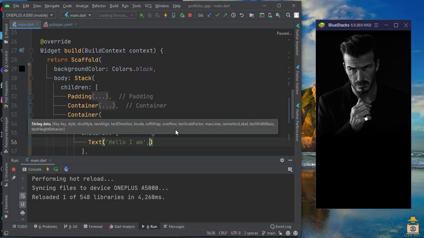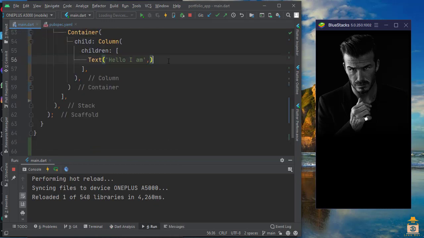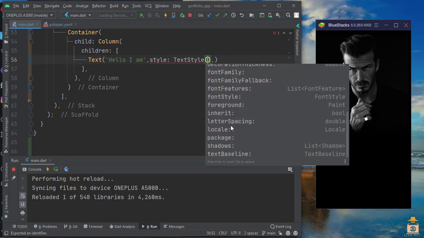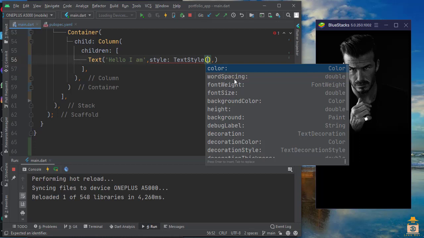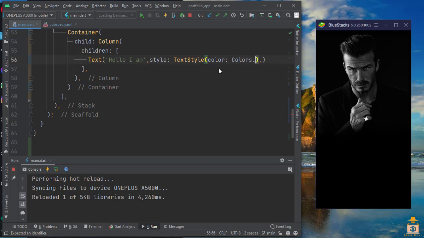So we need to, that is the new thing I didn't tell you before, how to style this text. There is a property called style, and the style accepts TextStyle. So you just put TextStyle, and the TextStyle has a lot of things you can play with. There's color, word spacing, font weight, font size, background color, so many things are there. So right now we want the color only, so I will put the color as white. Now if I run, somewhere you will see, yeah, it came here because it's a column.